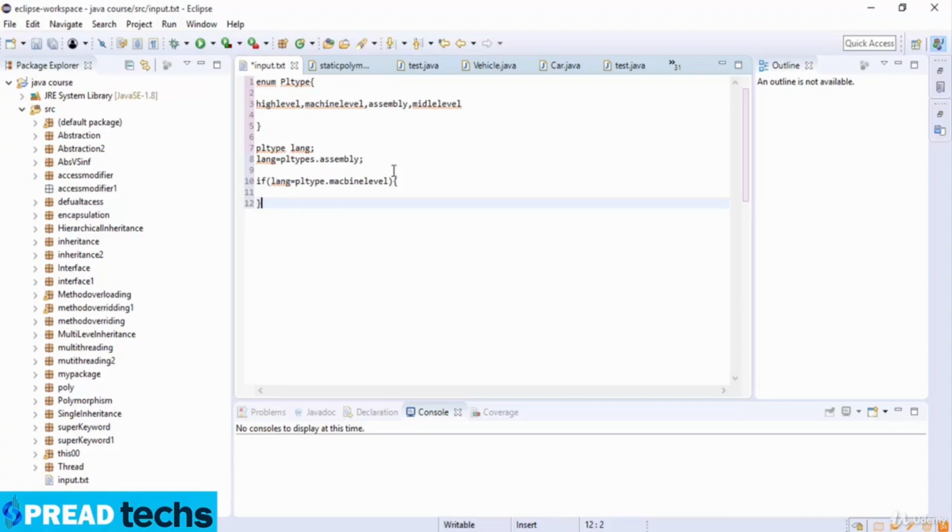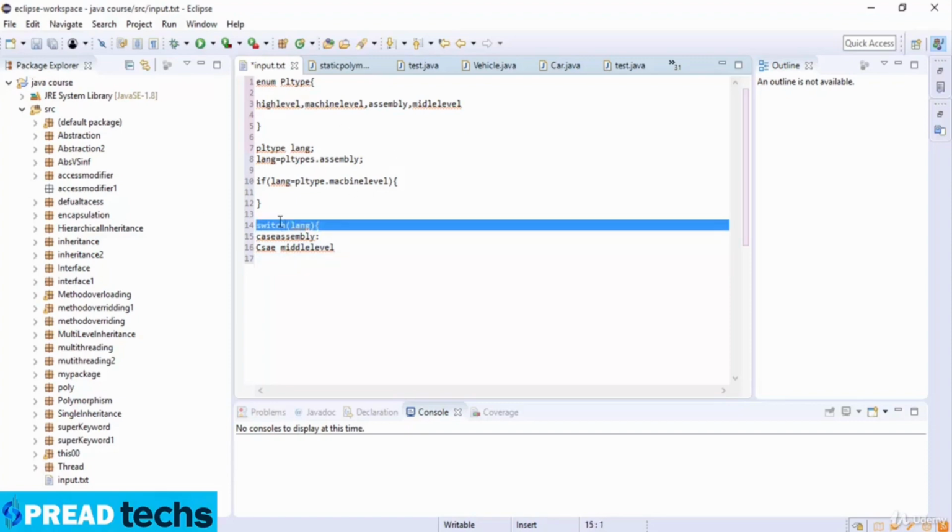After that, here I just write switch, and then lang, and case assembly, and then case middle level. So here I use switch with the enum to control the switch cases. It is to be noted that an enumeration's value can also be used to control a switch statement.